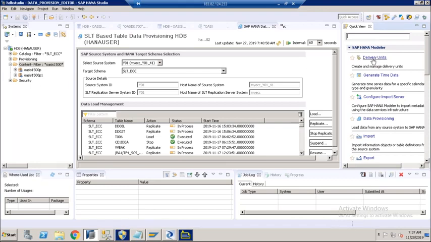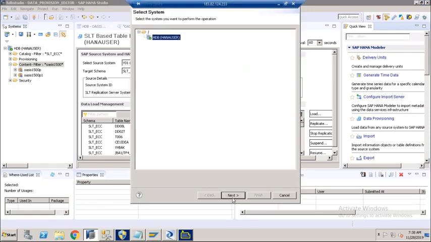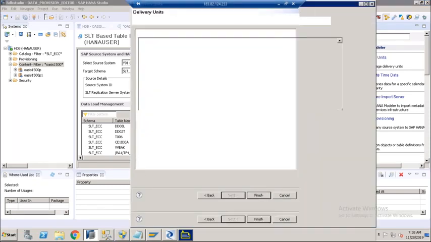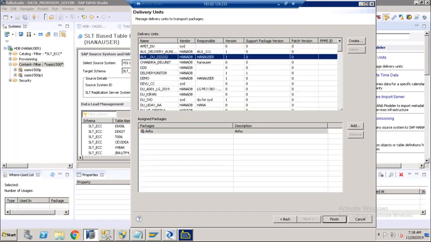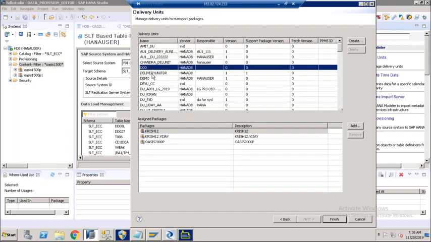And let me also show you again. You click delivery unit, next. For example, these are the delivery units created. If I select this delivery unit, see, this is the package. Means while creation of this package, this delivery unit is used. So these are all the delivery units.